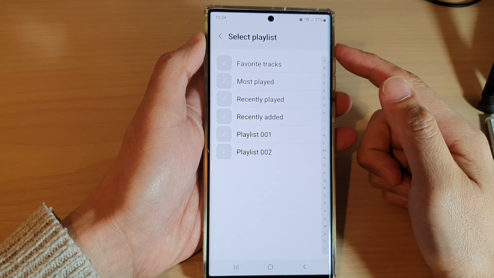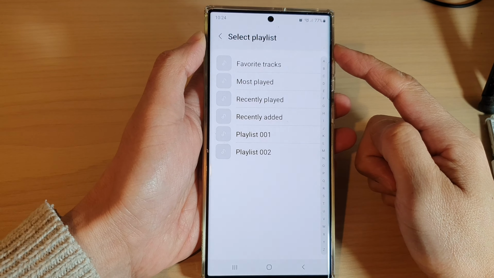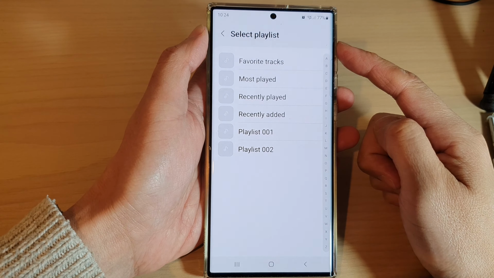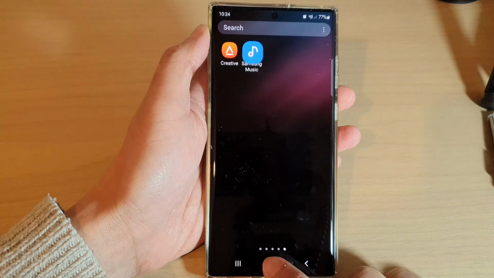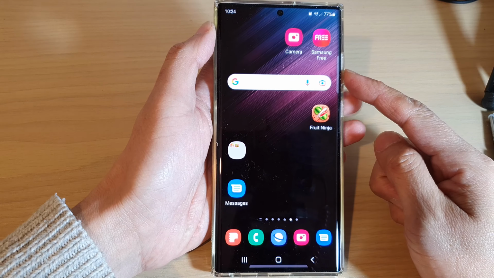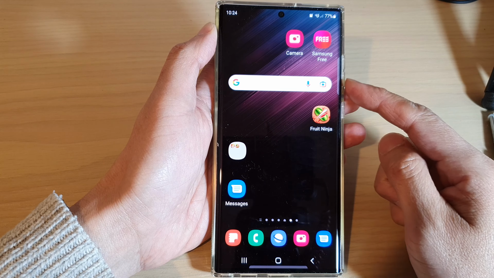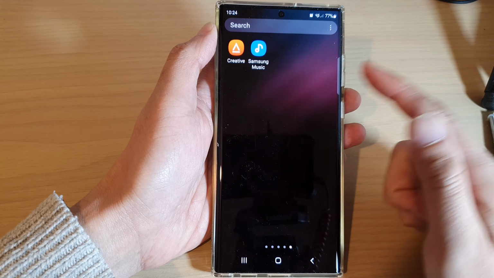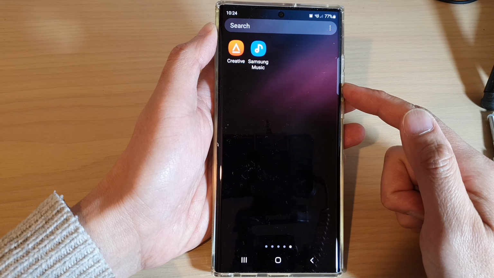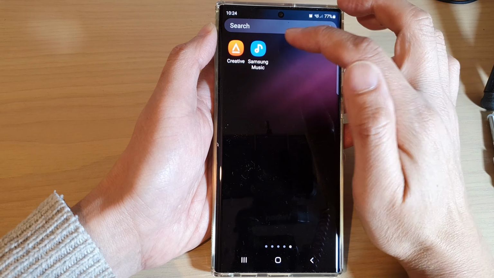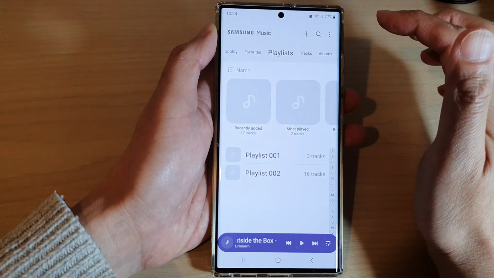How to add a Samsung Music playlist on the home screen on the Samsung Galaxy S22 series. First, tap on the home button to go back to the home screen, and on the home screen, swipe up to go into the app screen, and in here open up Samsung Music.